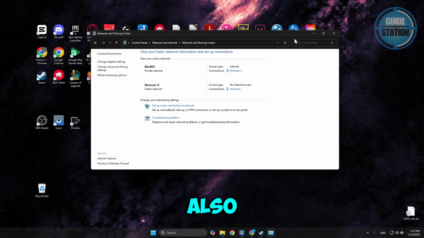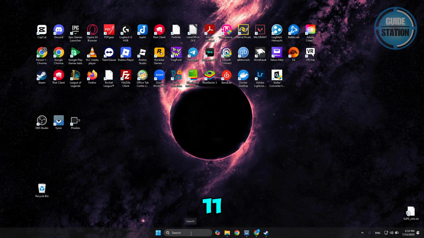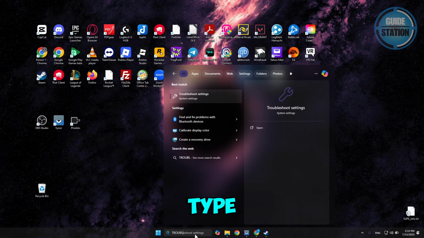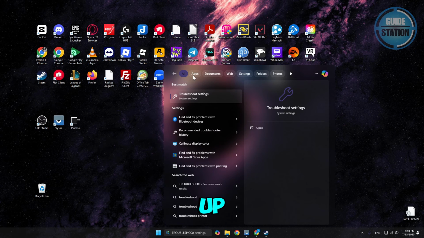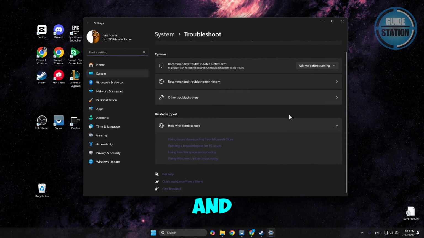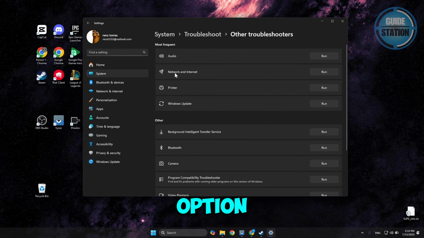Now, also, you may want to try a troubleshooting option here for Windows 11. So Windows 11 has its own troubleshooter. You want to go to search, just type in troubleshoot, and open up troubleshoot settings. And in here, you want to go ahead and choose the option for other troubleshooters. And you want to look for the option for network and internet.